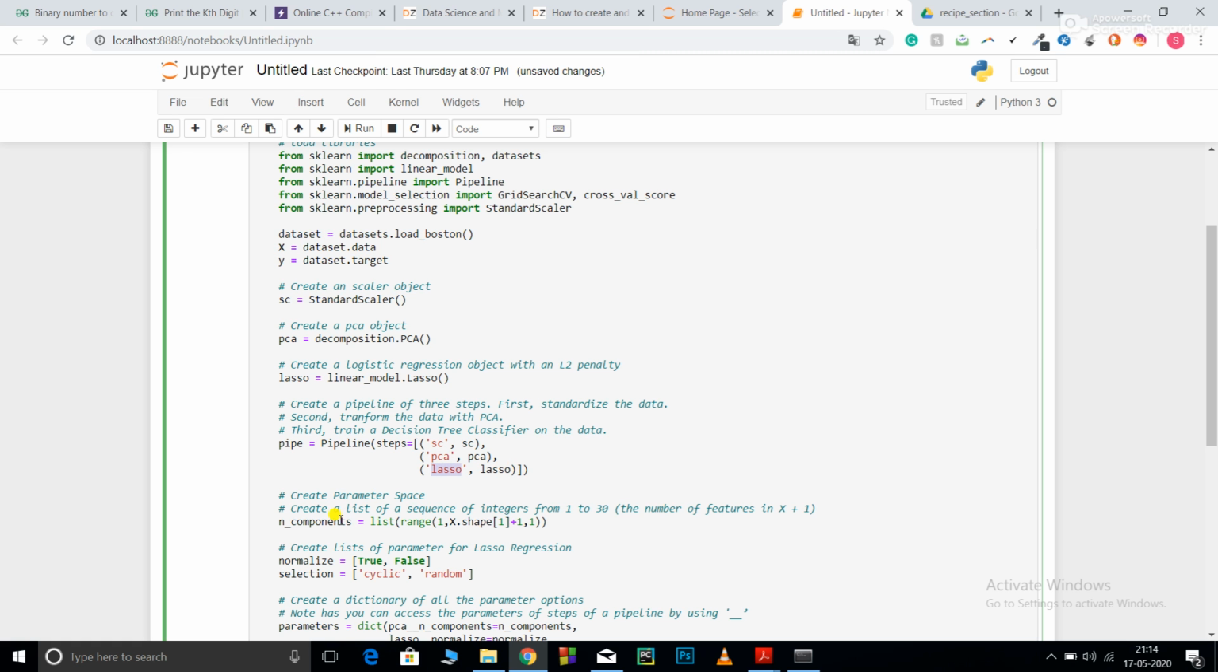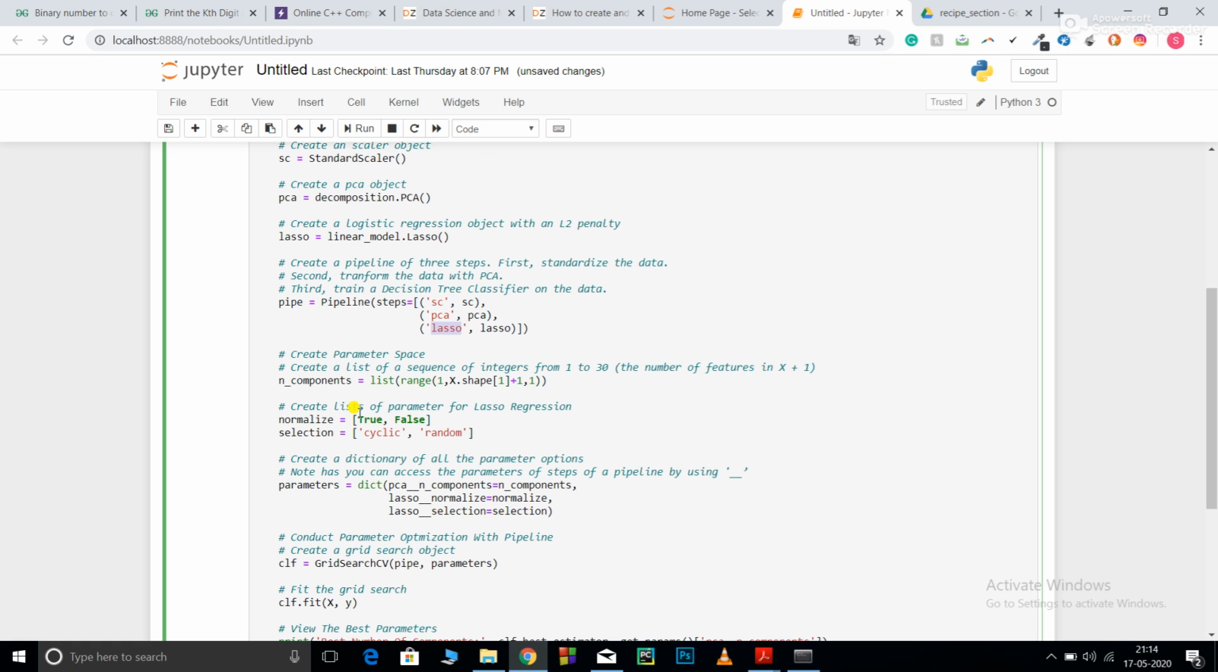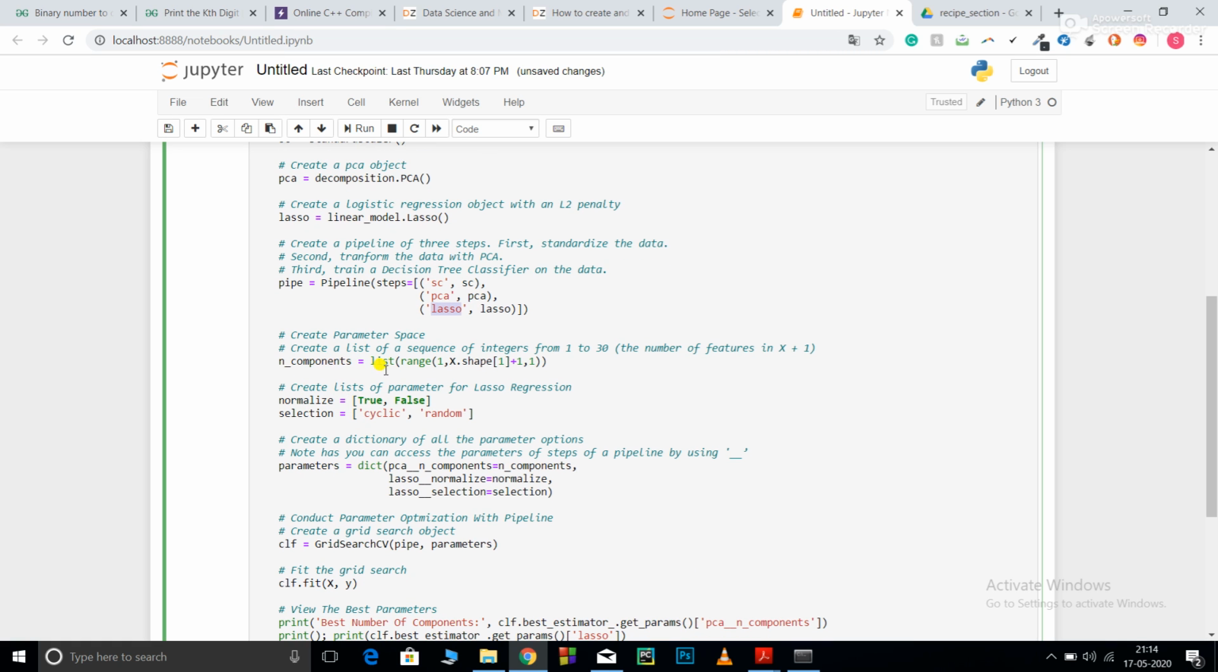So here I'm creating a list of a sequence from range 1 to the total number of X.shape. Yes, X.shape gives me the shape, that is the rows and columns. After that, for hyperparameter tuning of lasso regression, I'm just using two parameters. You can go to the lasso regression documentation in the sklearn documentation and select more parameters, or learn about more parameters and use them for your hyperparameter tuning.